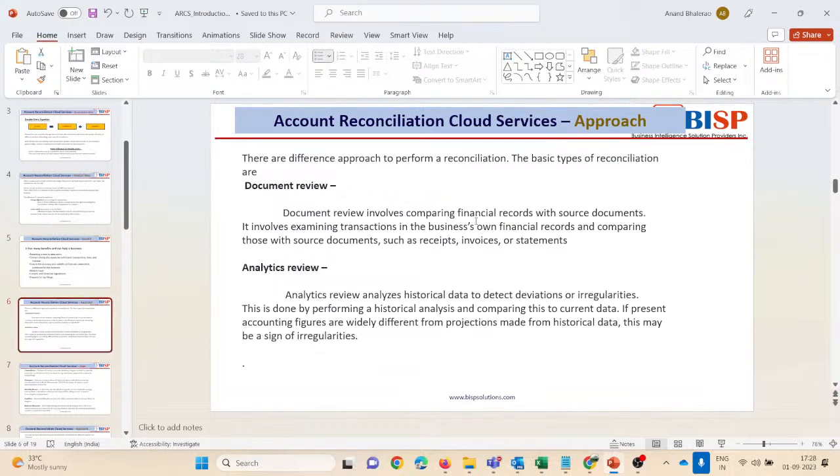So what are the different approaches of these reconciliations? Now we have made an entry, we have identified the reasons of different causes, and what would have been our approach for this reconciliation. There are different approaches to perform a reconciliation. The most basic, common types of reconciliation are document review, and the second one is analytics.